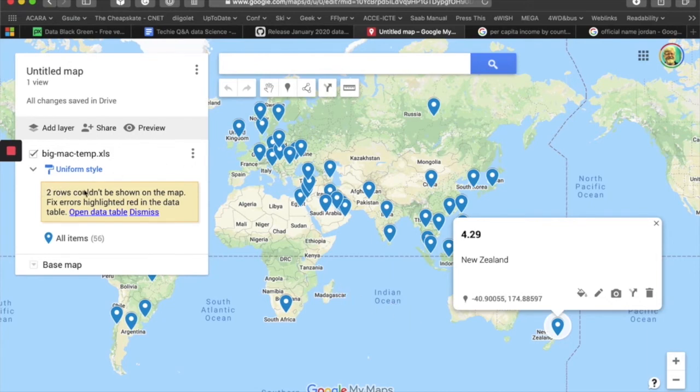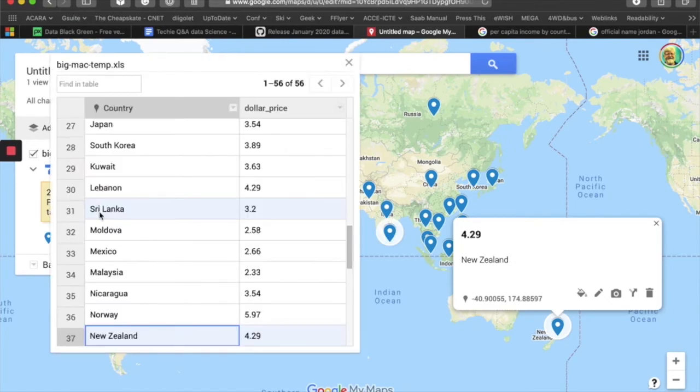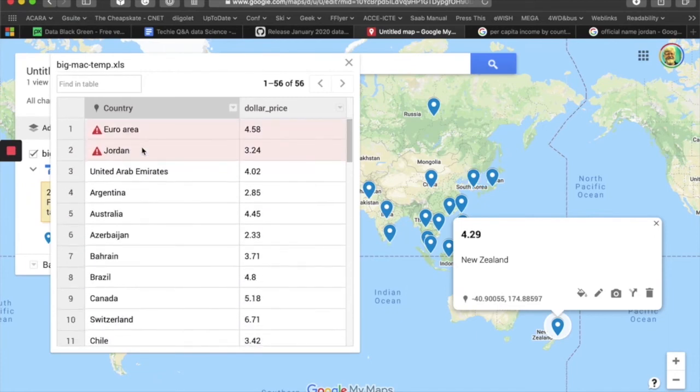but before we move on, let's have a look at this error message which says that 2 rows couldn't be shown on the map. Fix the errors that are highlighted red in the data table. Well, I don't know what those are, so let's open the data table. Scroll up, and here are the 2. One is the Euro area. So the Big Mac index had a Euro area entry into it.